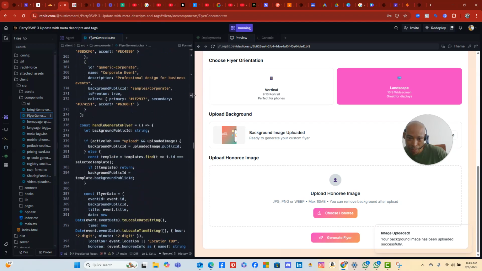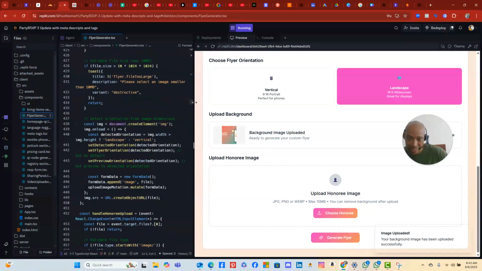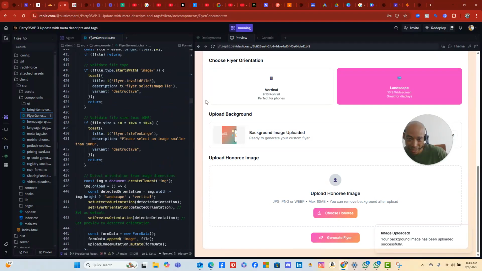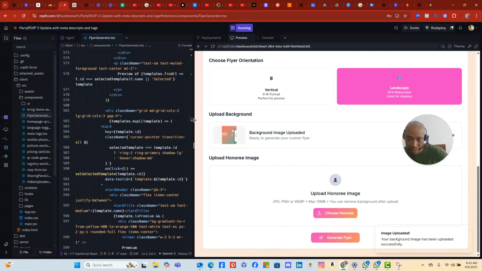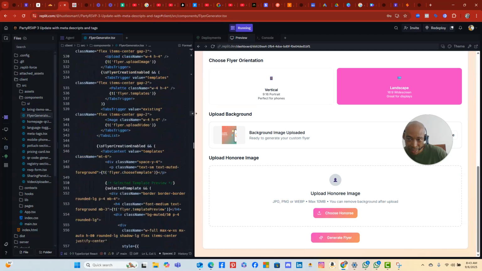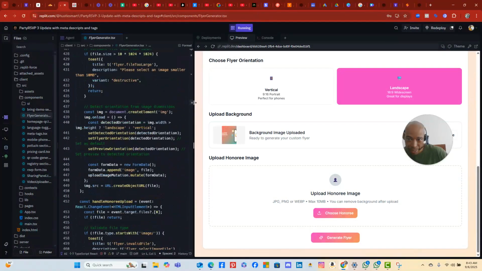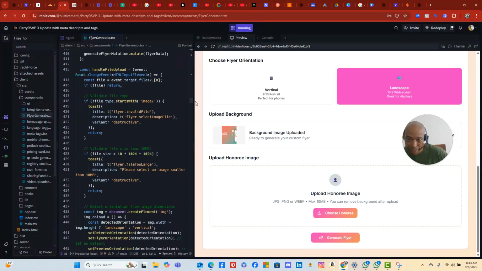Now I'm trying to be careful not to click inside of the code. I don't want to mess anything up.